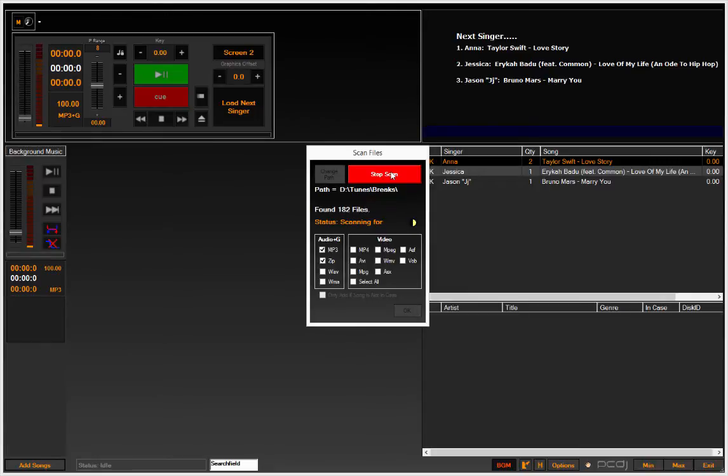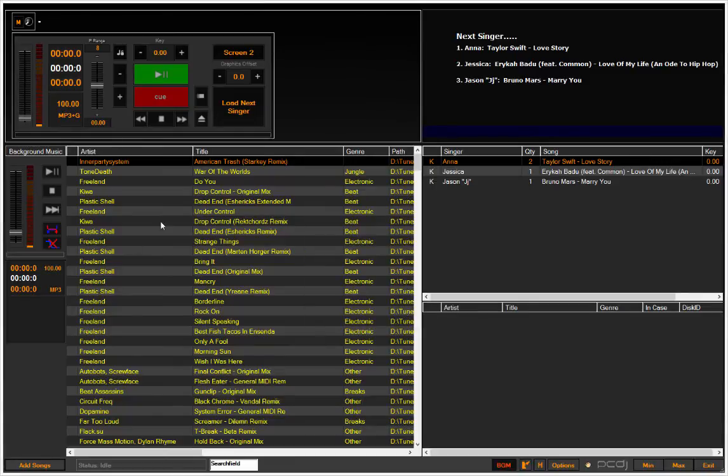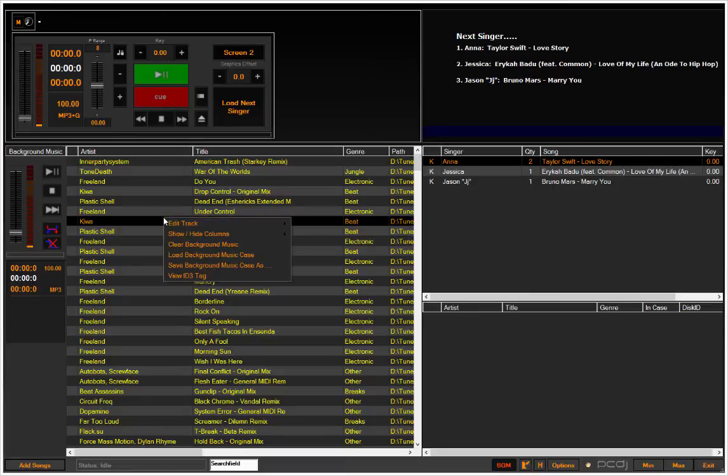Going to import your list of music. Could have probably selected a smaller folder, but this is right around where you want to probably cap out your playlist, around 500 files. So here we go. There's my next playlist of music. So I can right-click once again, Save Background Music Case As.